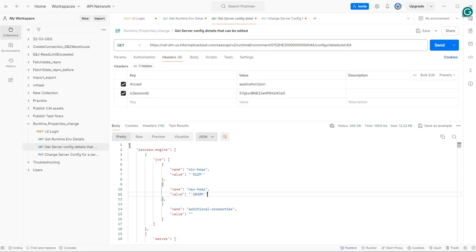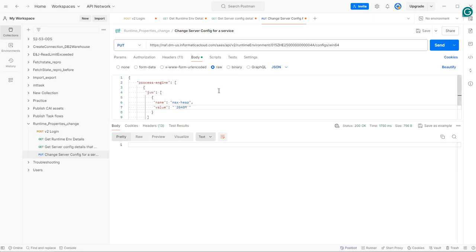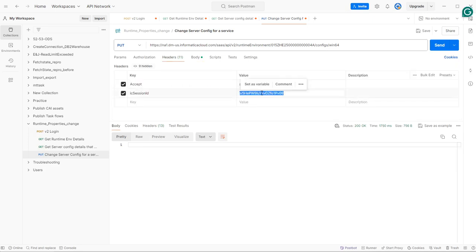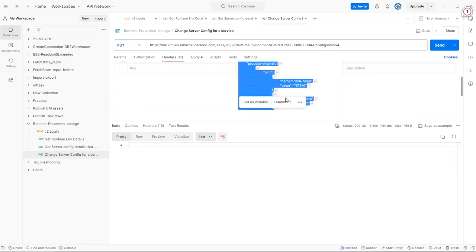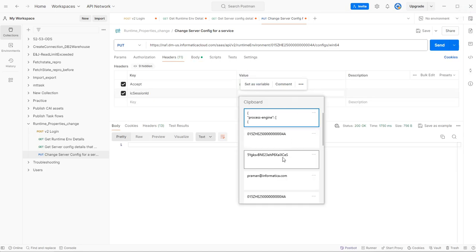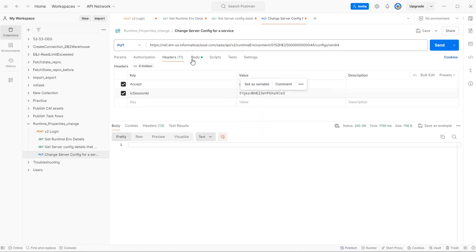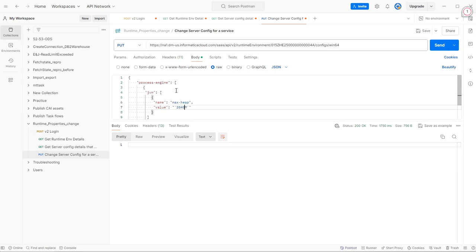The body you can just copy paste from here. Whichever you want, take this much for the process engine. Now I don't want this, so I'll remove it in my put call. Just go here. First change your session ID and go to your body, and this is the body.